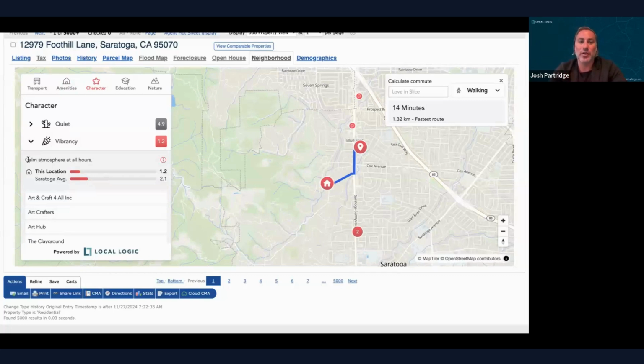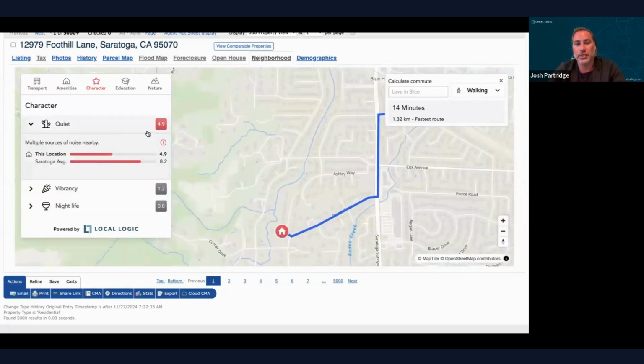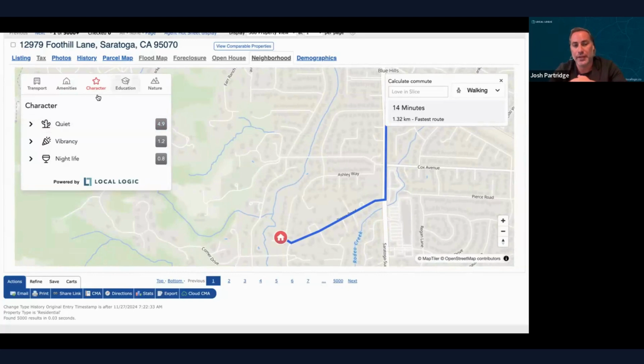So you might know the neighborhood, but maybe your client is asking you what it's like on Friday night or Monday morning. This tab right here is going to help answer those questions. So here we see a 4.9, it's average on quiet, but it is a little louder than the average in the area. So the average area is 8.2. So really important to note and look at. I find that really relative.